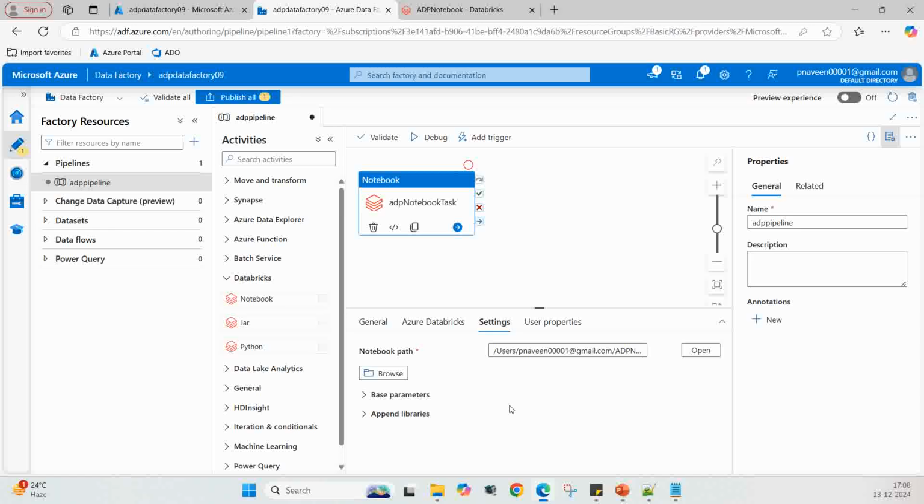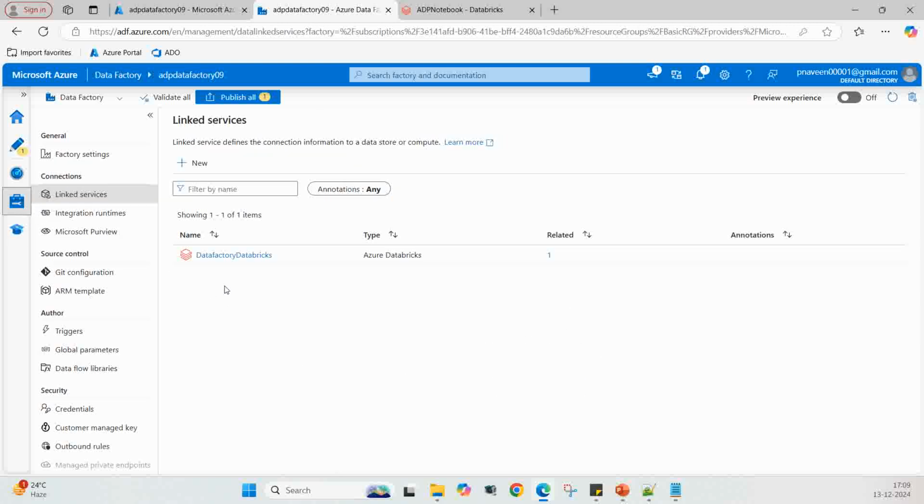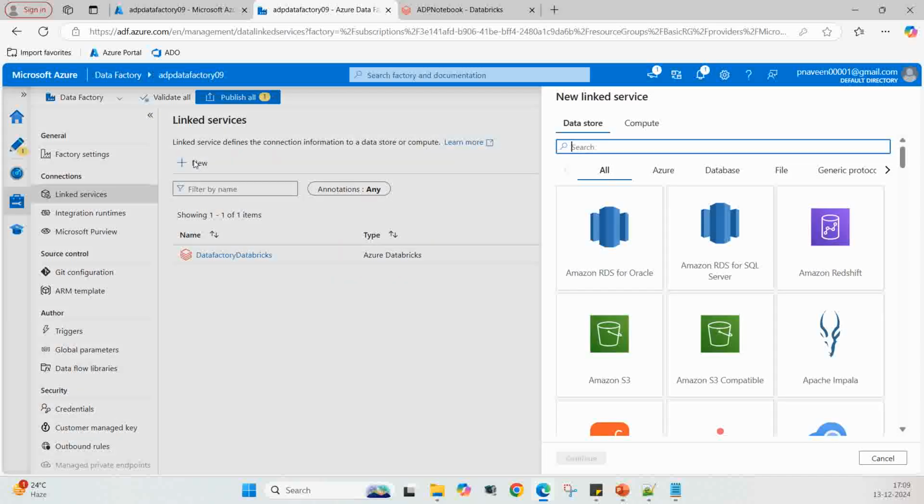Now, we created a linked service for one resource, that is Azure Databricks. We still have to create two more linked services. For that, go to Manage. Here you can see the already created linked service. Let's create one more. This is with Data Lake.